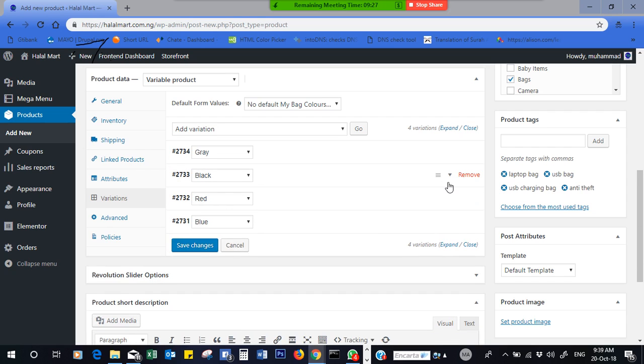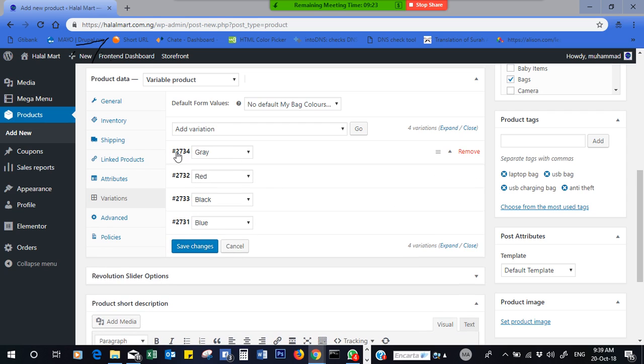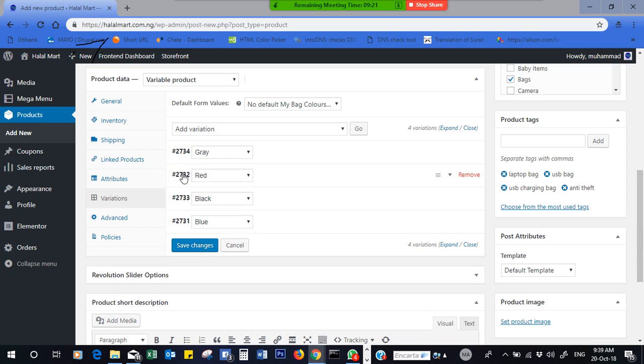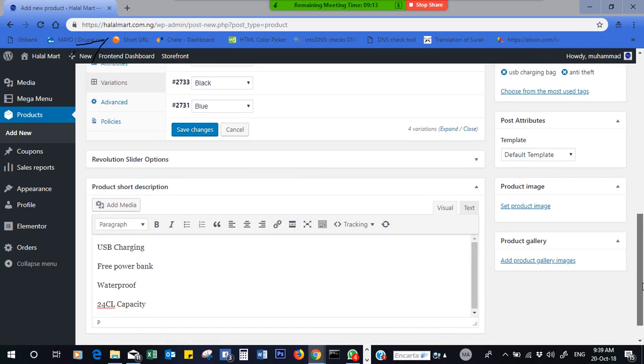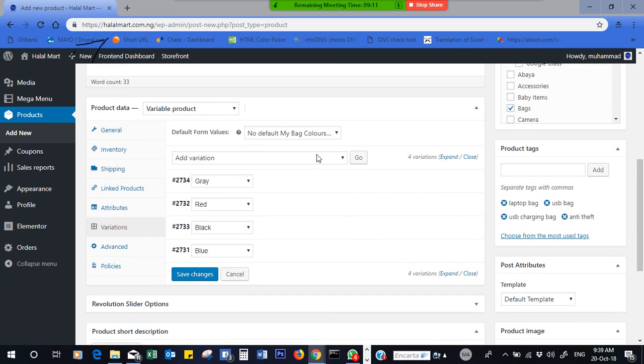Let me move this one to this place. This is black, I'm sorry, gray, and this is black. So I don't want you to stay close to the gray one, so the customers will always see the distinctive differences. Okay, now we're done with all these parts. We've set the variable, we've set all these things, we've set the prices.